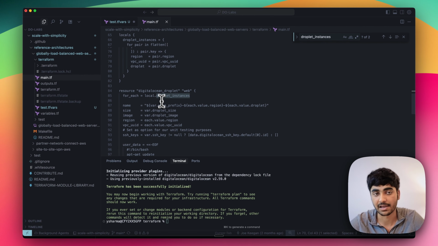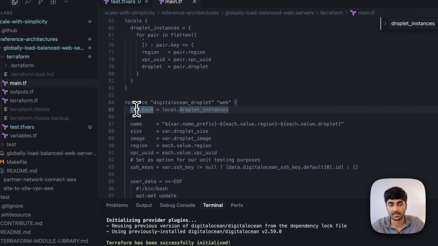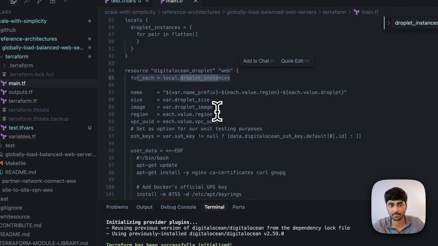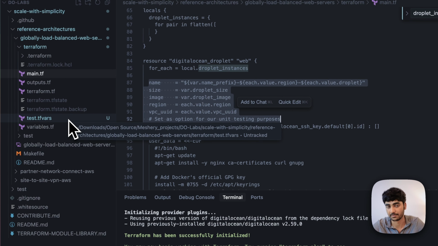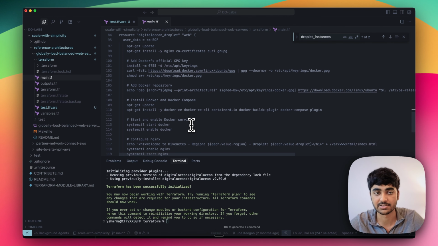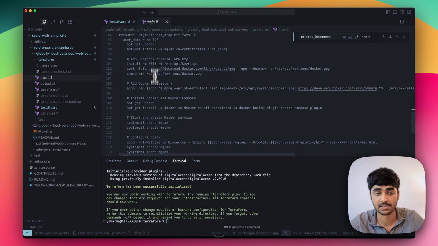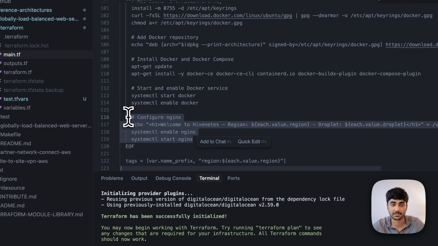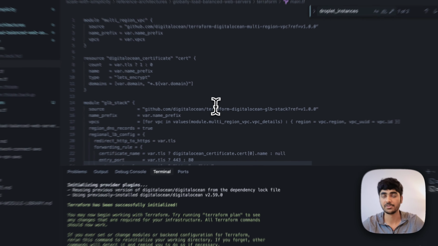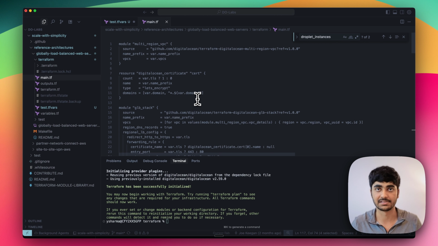Once we have that configured, we'll be configuring those droplets with the required variables which we defined in the variable file. Once we do that, inside each droplet, we are running a simple script, which does a system update, and we are running a simple nginx server as well. The nginx server will help us understand which region that droplet is running in. Once you go through the module, you can make the changes as you require.